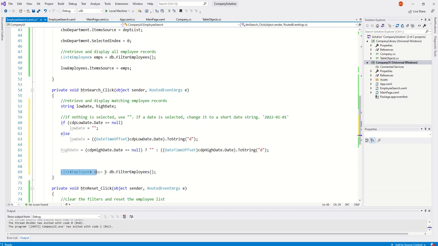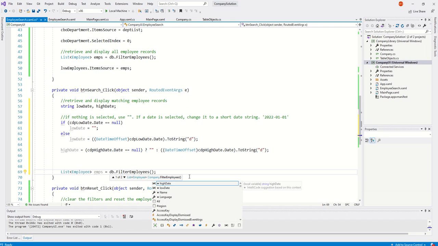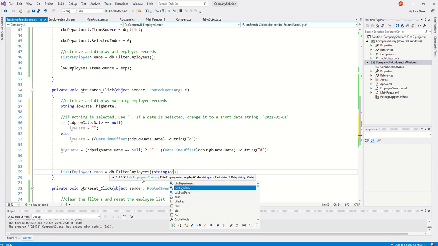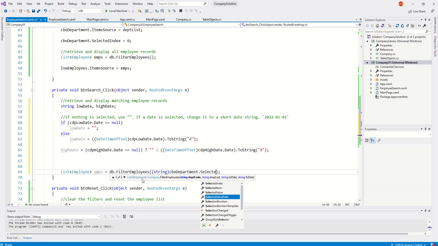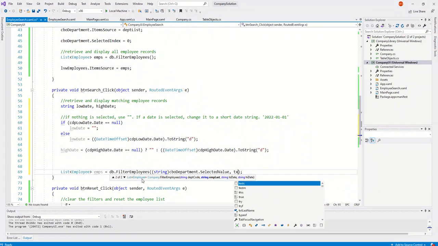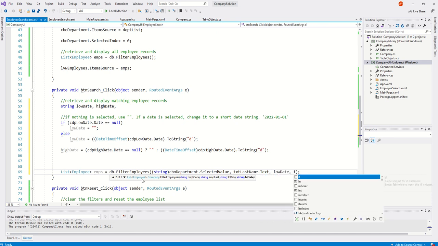Once that's all done, now we can do this job where we're going to pass those 4 values. So the first thing that we're passing is the selected value from the combo box. Remember, we need to pass the department code from the combo box, the last name from the text box, and then the low date and high date that we just made here. So let's get our department selected value, and we're going to get our txt last name.text, and we're going to pass low date and high date.